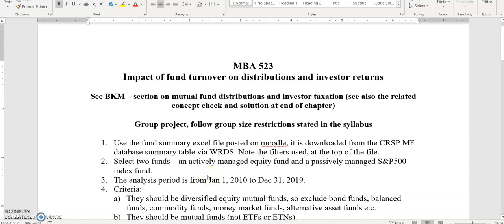Okay, hello everyone. This is a video where I'll give you some directions and pointers on how to access the mutual fund database from WRDS for your group project. So here are the key things we are going to keep in mind.